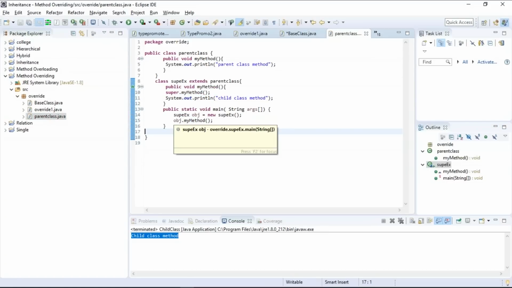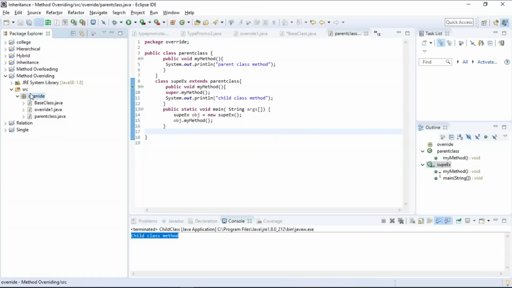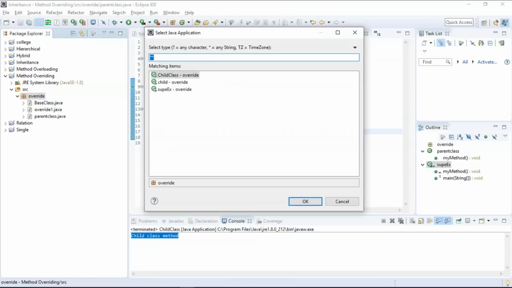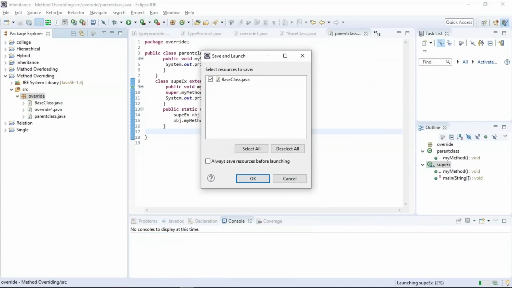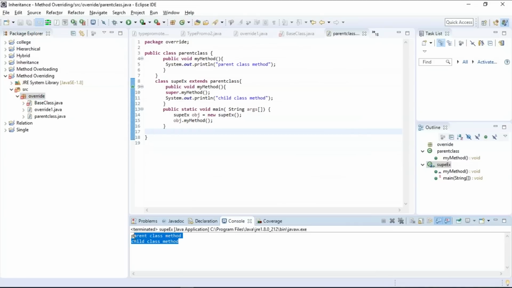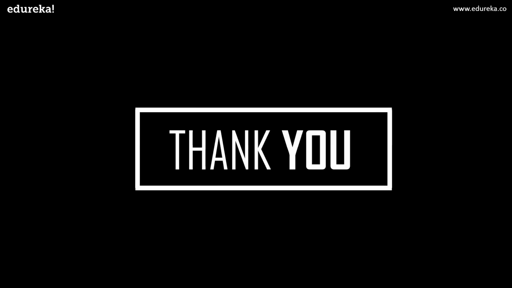Using the super keyword, I am calling a method by the name myMethod from the parent class. Now let us try to execute this program and see if it can successfully call the method or not. As you can see, it has successfully called the method from the parent class and the data has also been displayed. Now with this we have come to an end of this session. I hope you have understood inheritance in Java and the examples explained.